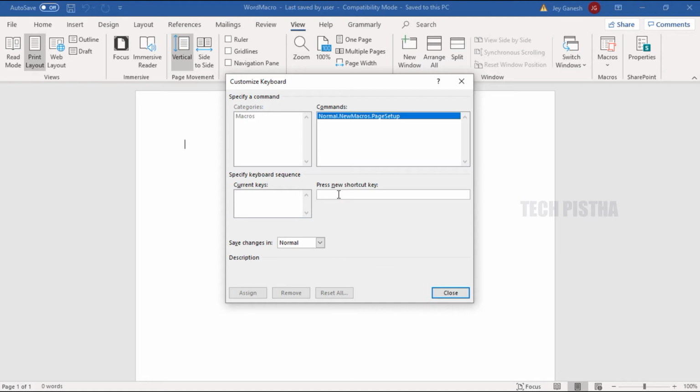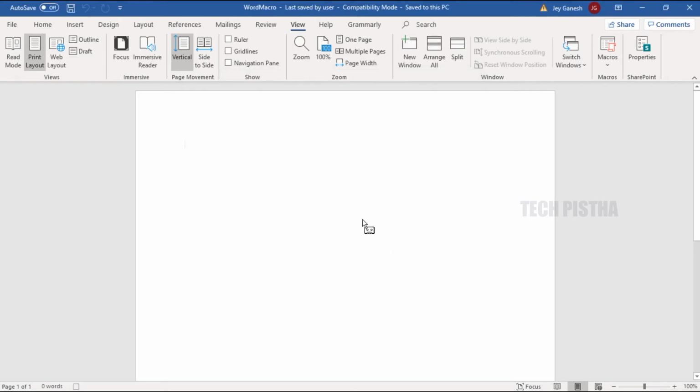I am choosing Alt N. You can see here the key is available. It is currently unassigned. So you can assign this shortcut key to your page setup macro. Click on Assign. Now Alt N has been assigned for this page setup feature. Click Close. You can see the cursor has changed, showing it is recording.